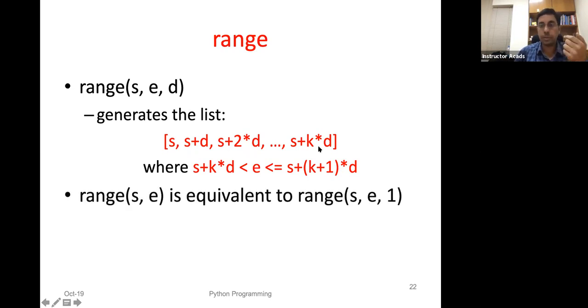But in general, you can skip 2 at a time or so. So you can say S, S plus D, S plus D plus D, which is S plus 2D, and so on up to S plus KD. And this goes on until you hit E. At the point you hit E, you get out of the loop. So E is one past the ending point of the loop.